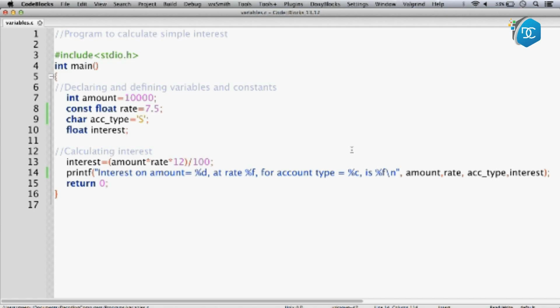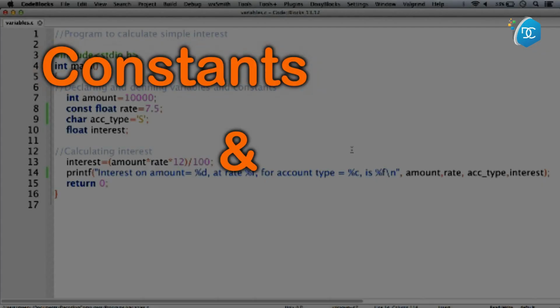Don't worry, we'll learn all about these in our later sessions. Now comes constants and variables.